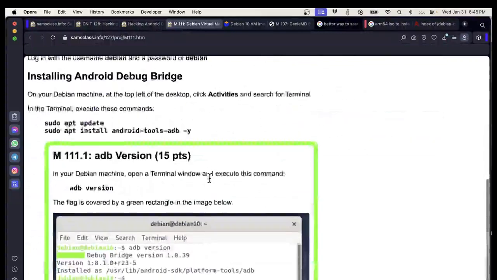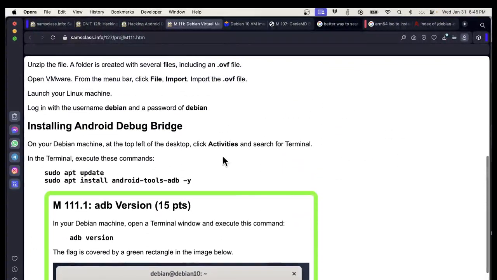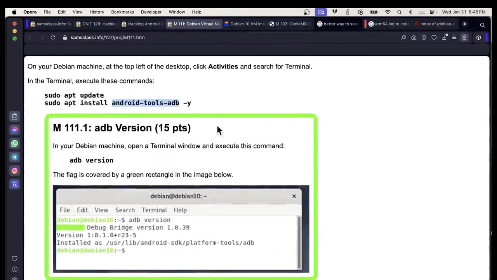So that's all. Then you just play it, and you've got Android. Then once you've got Debian running, then you install Android Tools, ADB. So you can use your Debian machine to control your emulator. And we'll use that for various exploits later in the class.